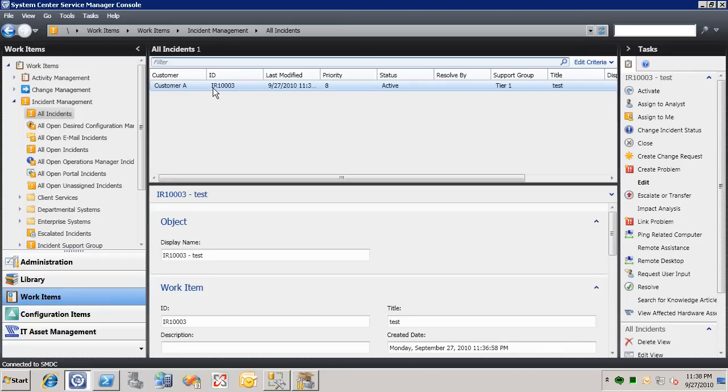So there you have it. Very quickly, in just a couple minutes, we were able to extend Service Manager to capture a custom property like the customer that an incident is related to, and populate some values for that new property, and then also customize the form so we can show that control on the form and capture that input from the analysts.